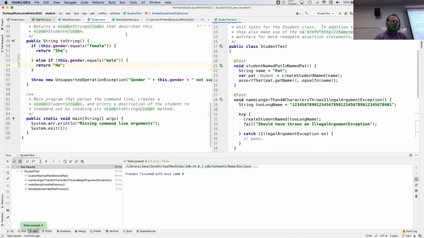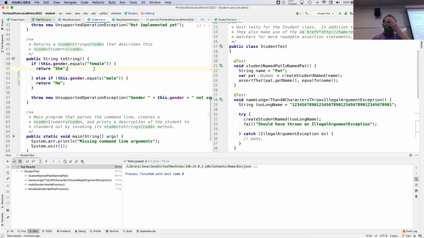Good, everything still passes. I also see an opportunity for some refactoring over here. So we have a bunch of equals. As a matter of fact, I'm surprised that IntelliJ hasn't suggested something. What I want to do is change this to a switch statement, because this looks a lot like a switch statement. And in more recent versions of Java, you can switch on string values. So I'm going to, well, actually, wait a second.